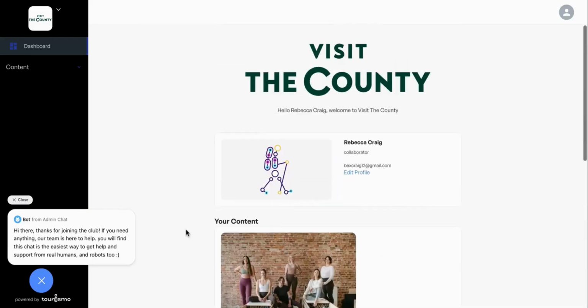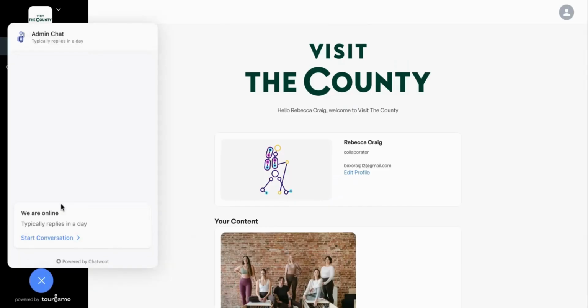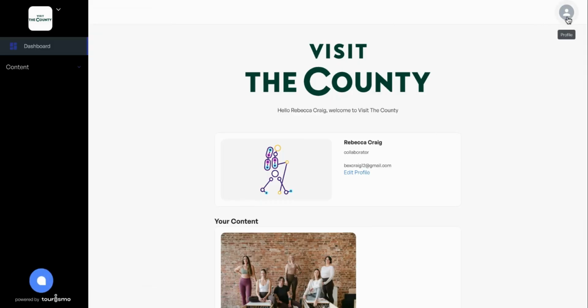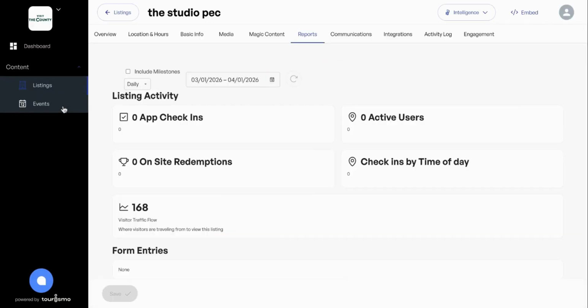On the dashboard, you'll find an admin chatbot where you can connect directly to me and ask any questions you might have. On the top right-hand corner, we have your profile where you can edit your name and email address. And in the top left-hand side, we have our content, including listings and events.